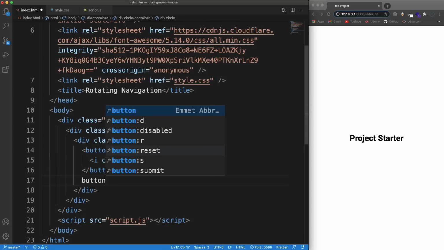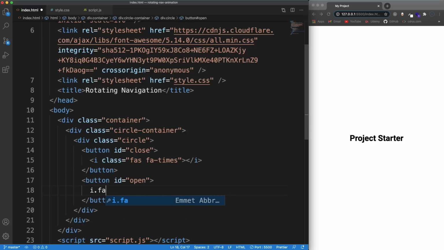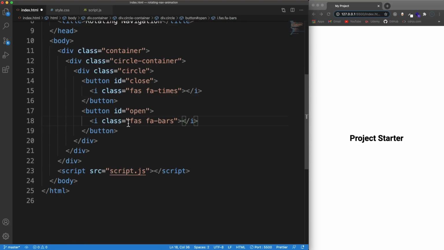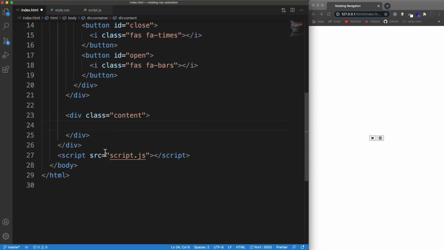And right under that, we'll have a button with the ID of open, and this is going to be the icon fas and then fa-bars, which will give us that hamburger look. So if I save that, we're just going to see our two buttons here. Now we want to be still within the main container, but outside of the circle container. So right above the last div, we're going to have our content, and you could put absolutely anything here in this content div.